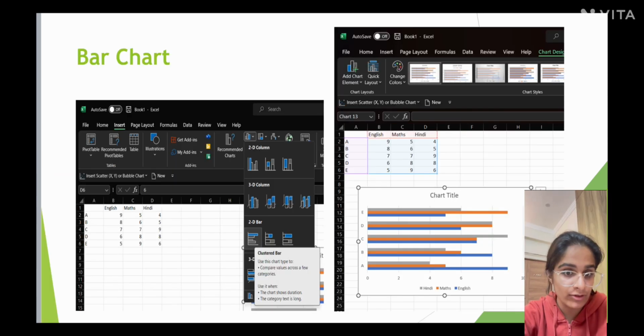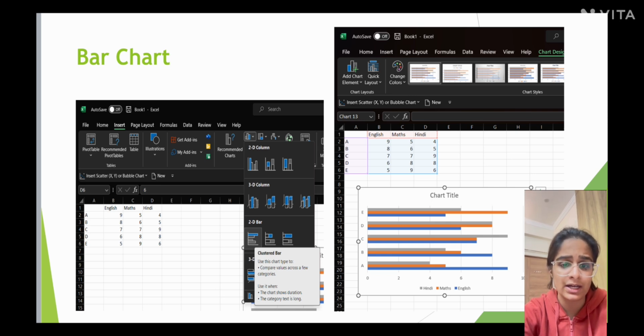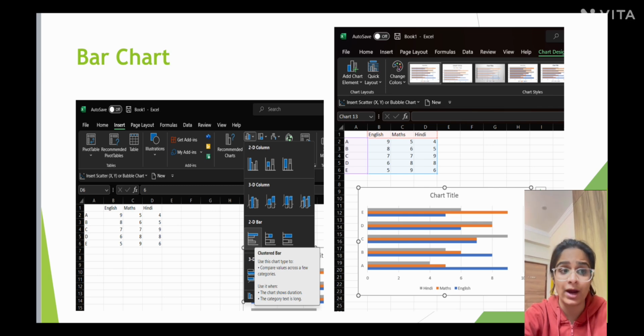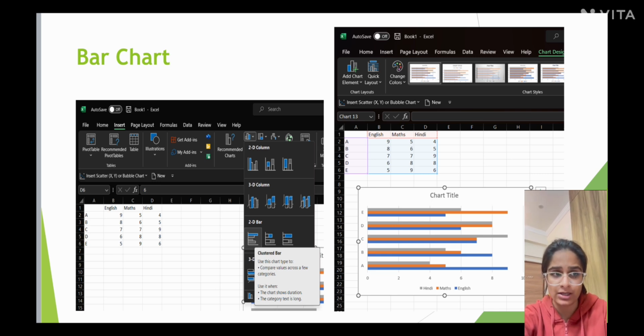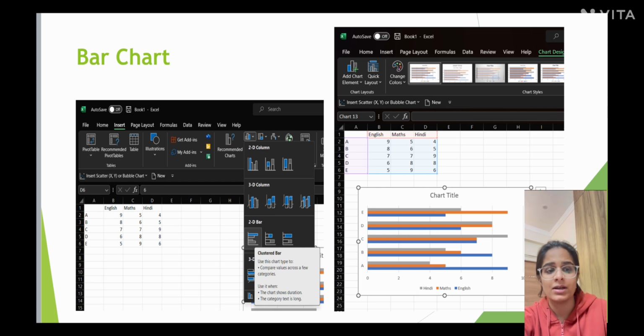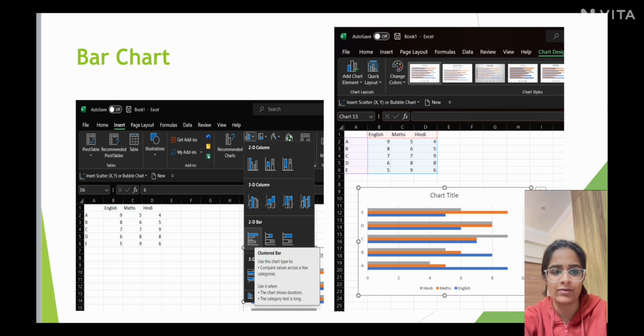Now similarly, if you want to see how to add a bar chart, the first two steps are the same. Go to the Insert tab, select the table, then click on the same icon shown previously. Then you have to choose the clustered bar chart this time. Previously we selected the clustered column chart. Now this is the bar chart. Then you have to select the 2D option.